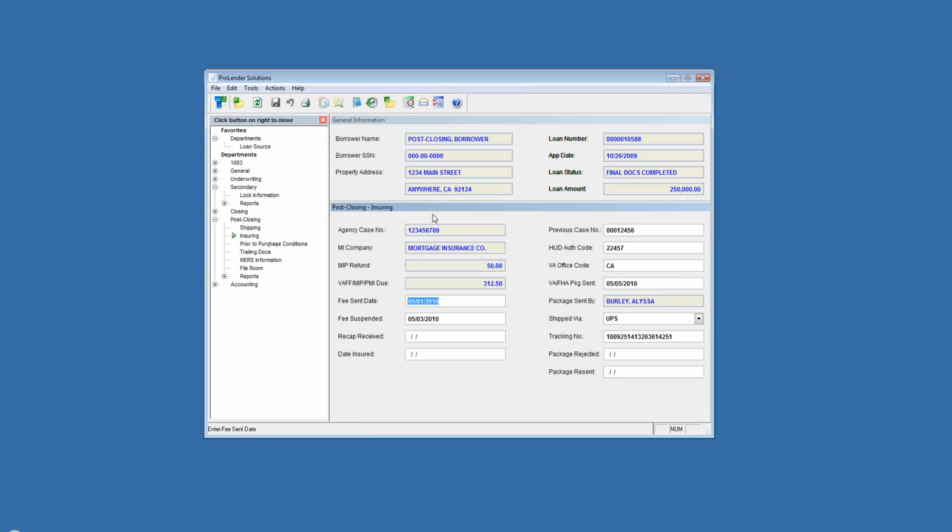Now the next screen is for insuring. Now you'll notice that there's a few fields up here at the top that are read-only. This information is actually being pulled from the underwriting department on the taxes and insurance screen. So if some of this information is missing, you'll want to contact your underwriter and make sure that they complete it. Of course, by the time the loan gets to post-closing, you should assume that this information is already entered. But if there is a situation where it's not completed, then you will want to contact the underwriter.